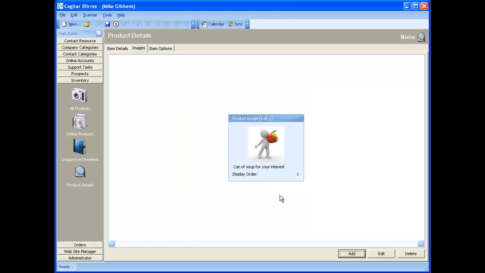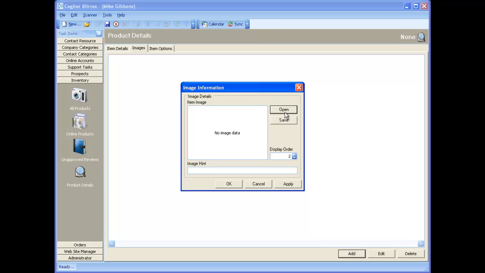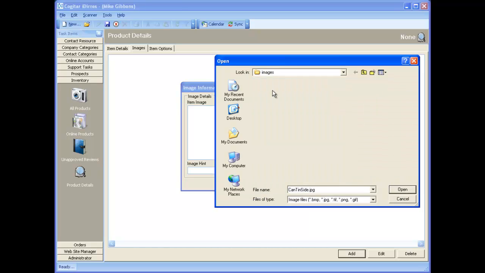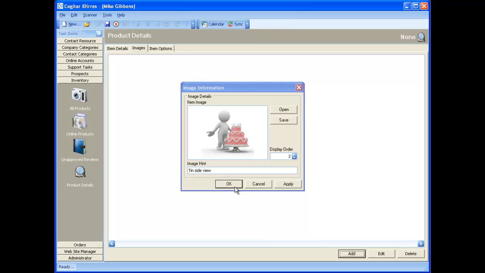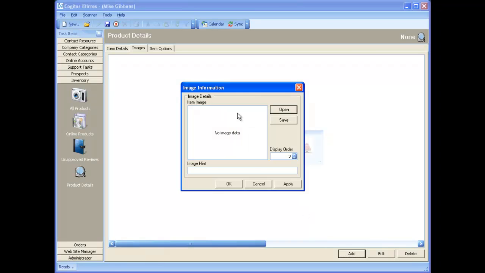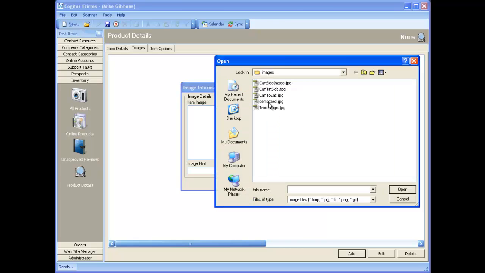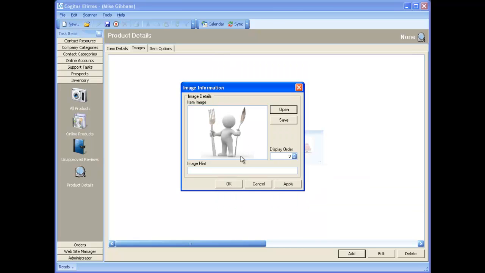We'll cover these sort of things a bit later on, so we'll just add a couple more pictures inside. And you can see the display order there was number 2. Now if we just add another one, again put my image in.